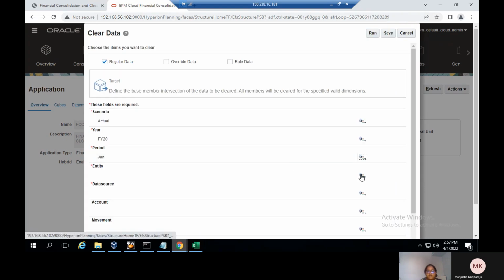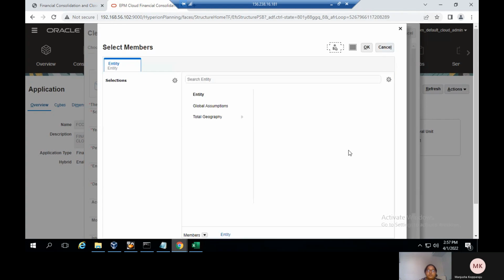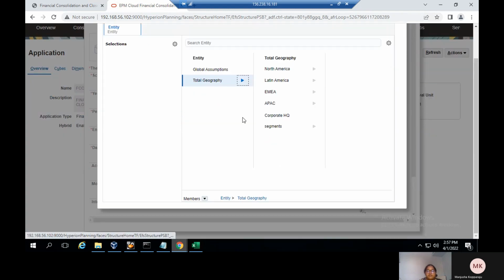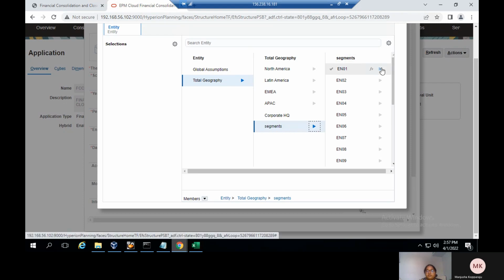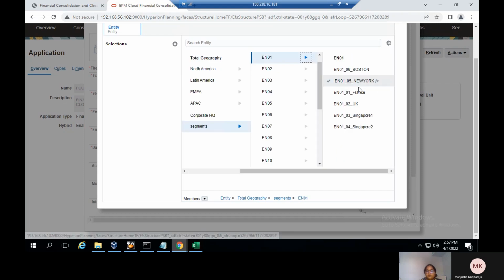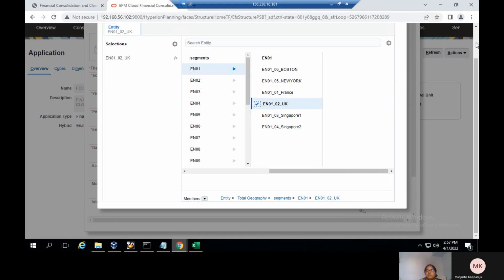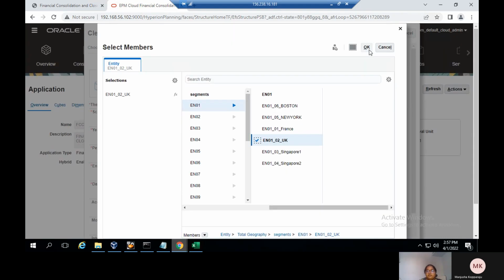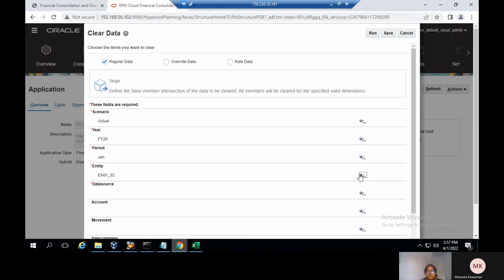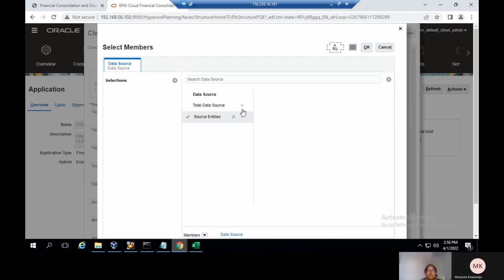And in the same way for the entity, for which entity you want to clear the data, we need to select those entities. For this, I'm selecting EN01_02_UK. Now the data which is present in this entity will be cleared. Click on OK. And select the data source, that is data input.